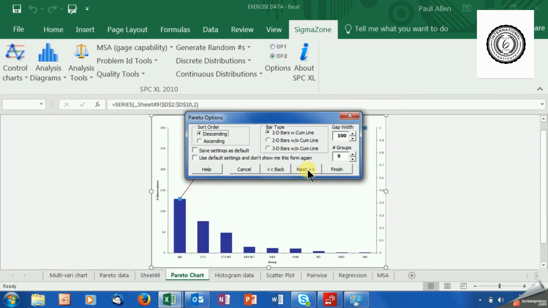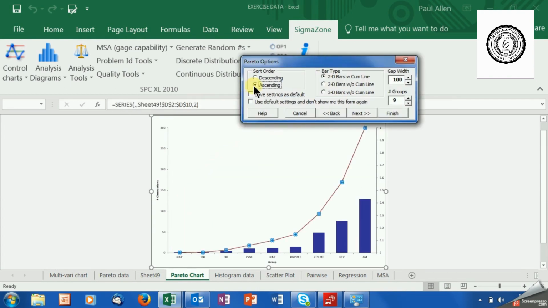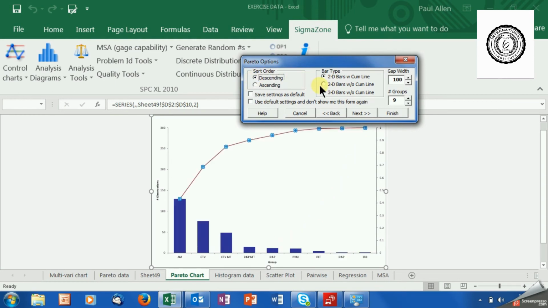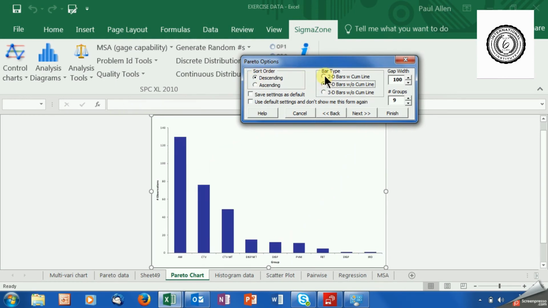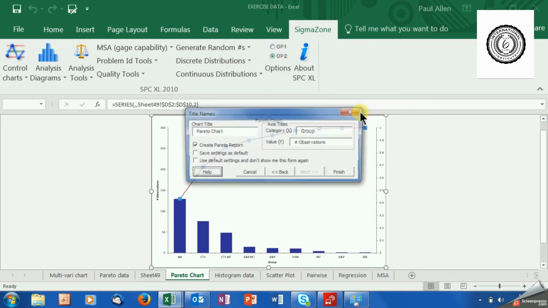Now a little wizard comes up now. I get the chance to change the way this looks, ascending or descending. No idea why I'd want to do that. With or without the cumulative bar at the top, the cumulative line. All that's trying to tell you, of course, is that you're looking at the 80-20 rule. So maybe you just have to deal with problems this end, because if you fix problems associated with these two areas, if we look across here, almost 70% of all the faults are in those two departments right there. I don't wish to change the way this looks at all. I'll click Next.